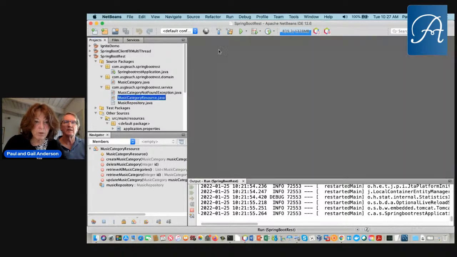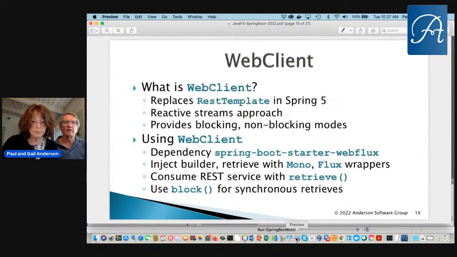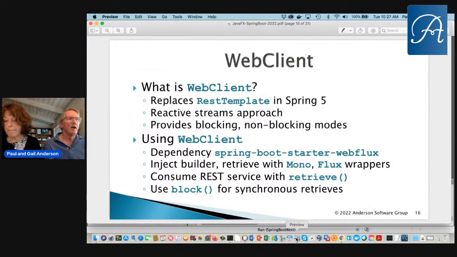Close all. And go back to, yep, and we're going to go back to the notes. There we go. Okay. All right, so let's talk about the client now and what we're going to be doing on that side of things.